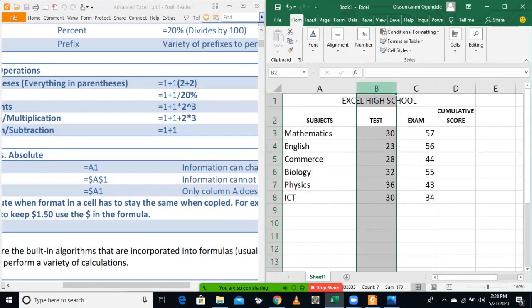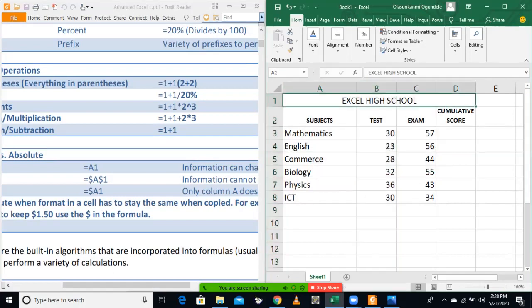So we now call it together. This is A1, this is A2, this is A3. If you want to know very well, just check the name box here, you have B3. So we are going to be adding B3 to C3 to give us D3. We just say equals B3 plus C3. Then you press enter. Voila, you see your formula is done.